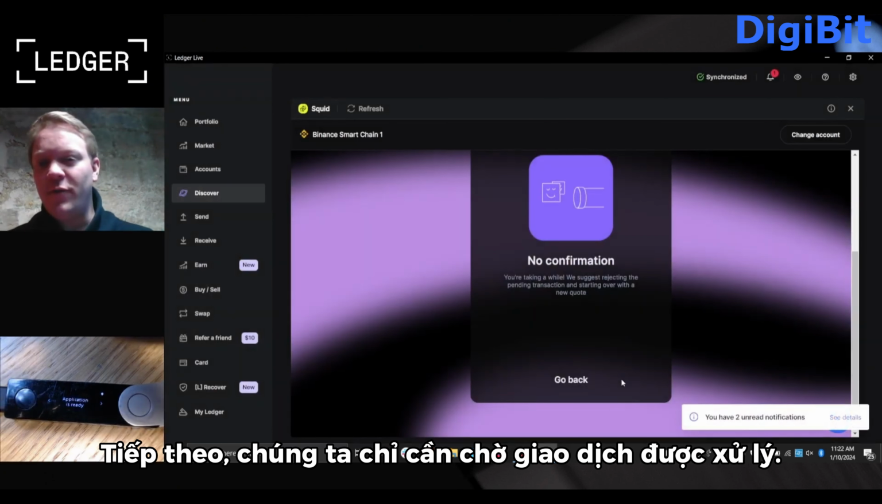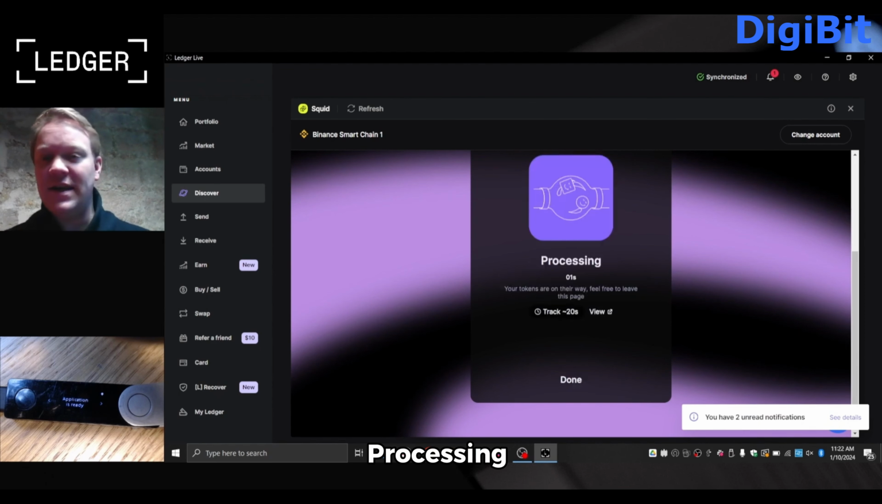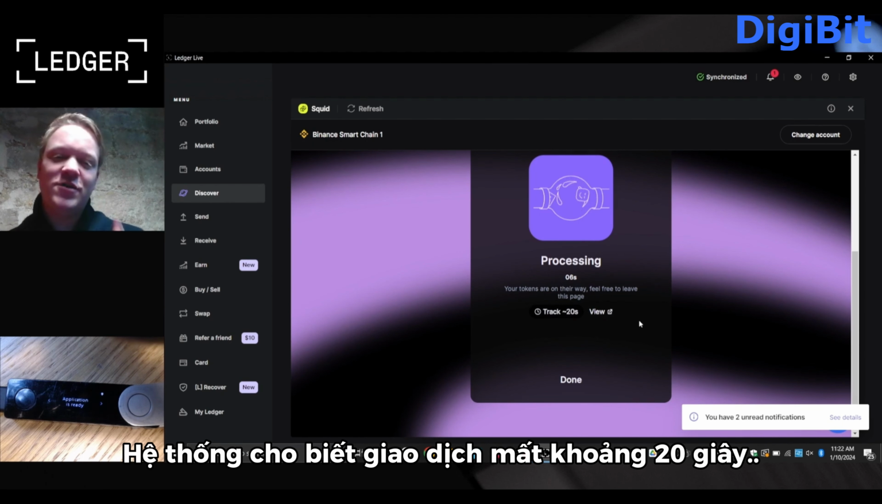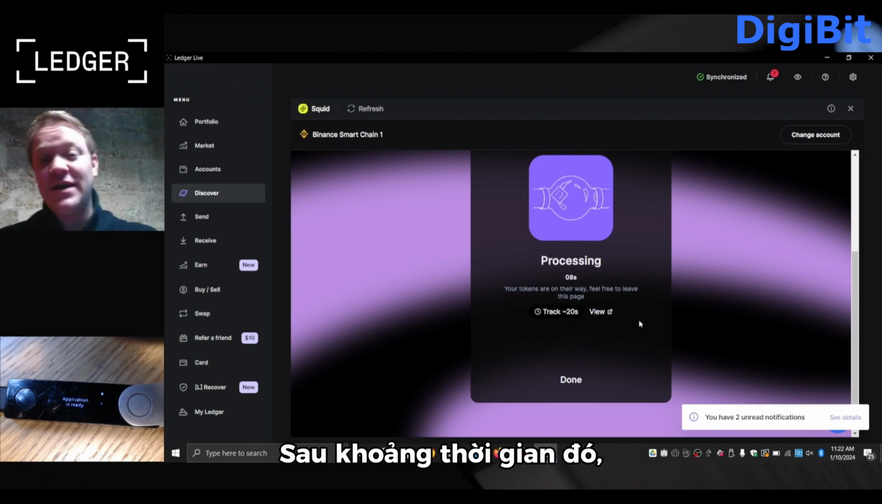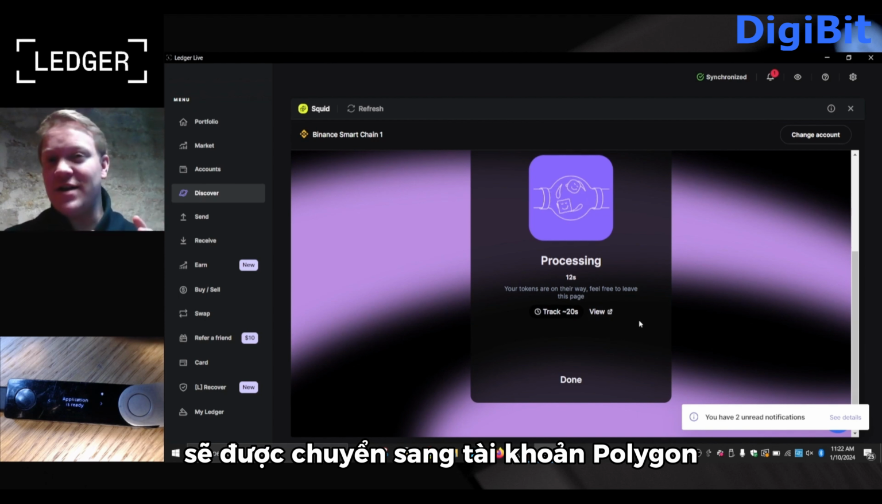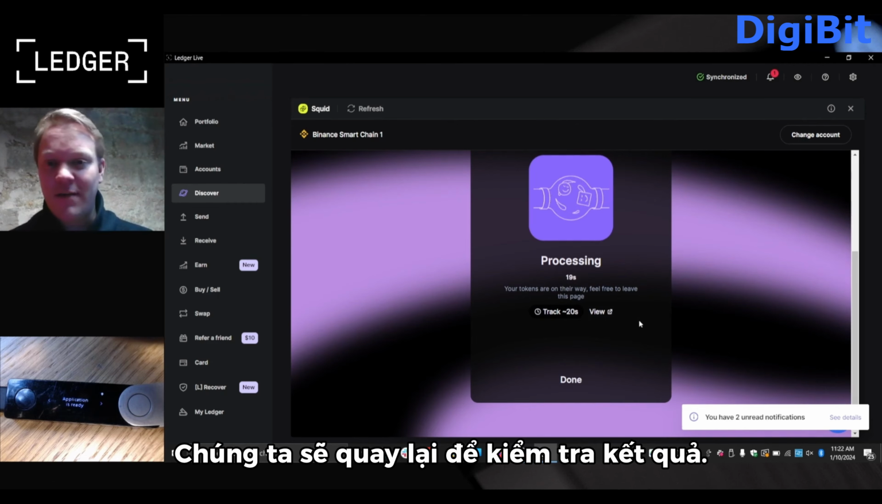Now we'll just have to wait till that transaction goes through. And here you see it starts saying processing. That's a good sign. It says it should take about 20 seconds. After those 20 seconds, that Polygon that I had on the Binance Smart Chain should now be moved to the Polygon account where I wanted to have it in the first place. So we'll be right back to see if that has.